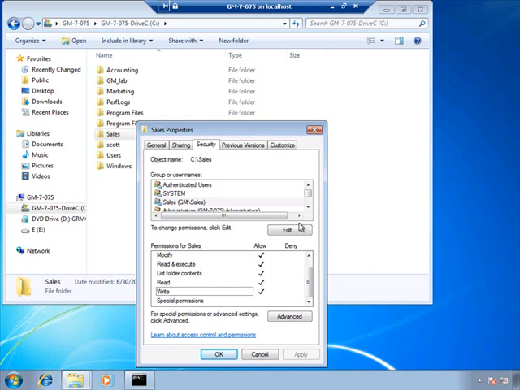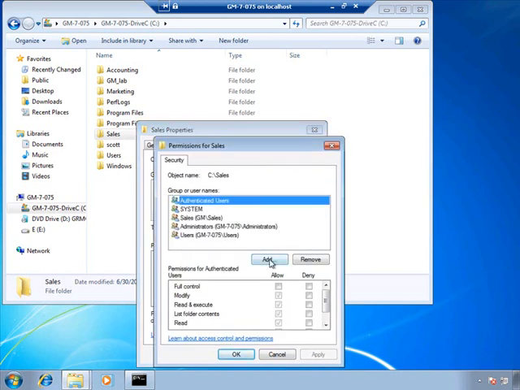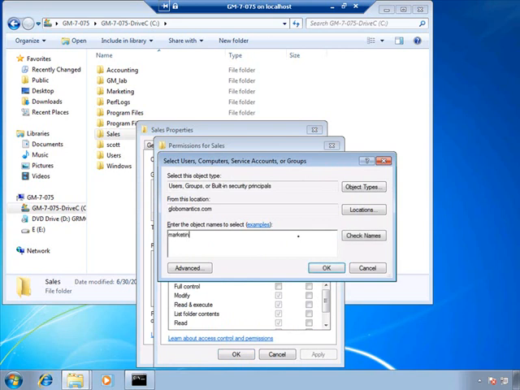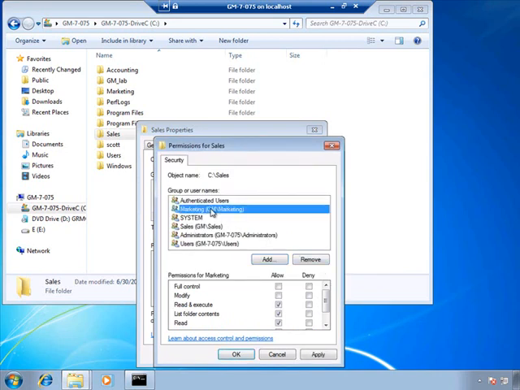So let's do it. We'll click the edit button, and I'm going to add marketing. And we'll click check names. And it works, so I'll click OK. So here's marketing. We're going to deny them across the board. We're going to take away every permission that they have, and then click OK.